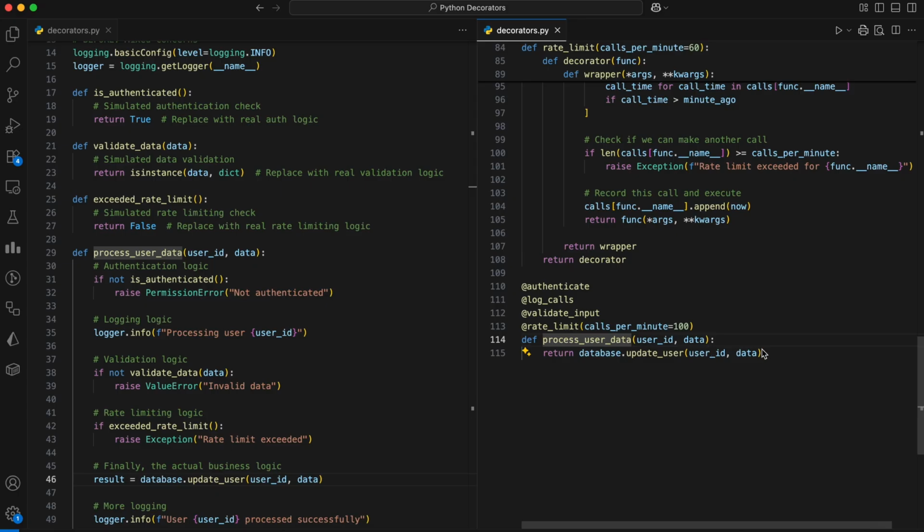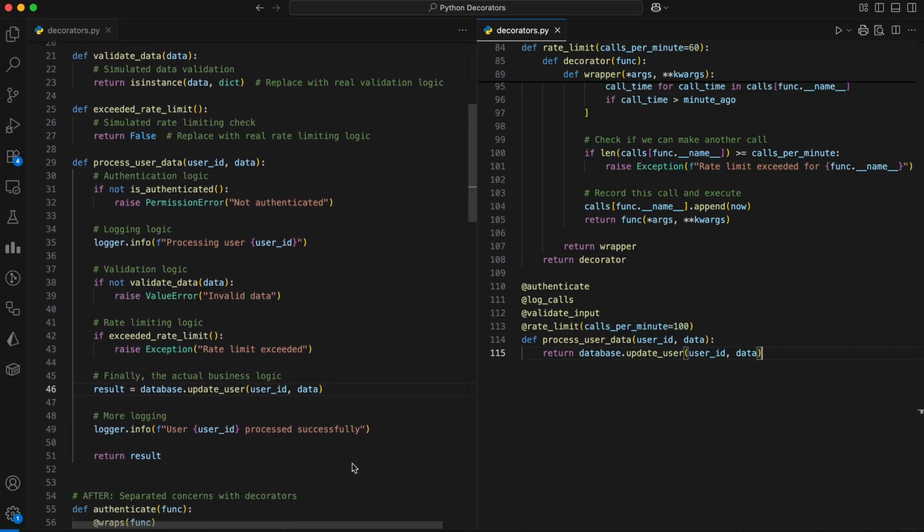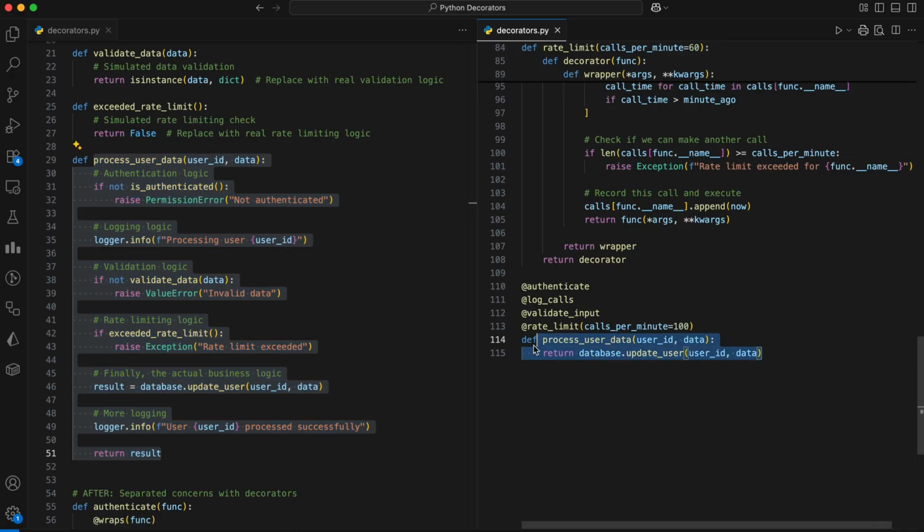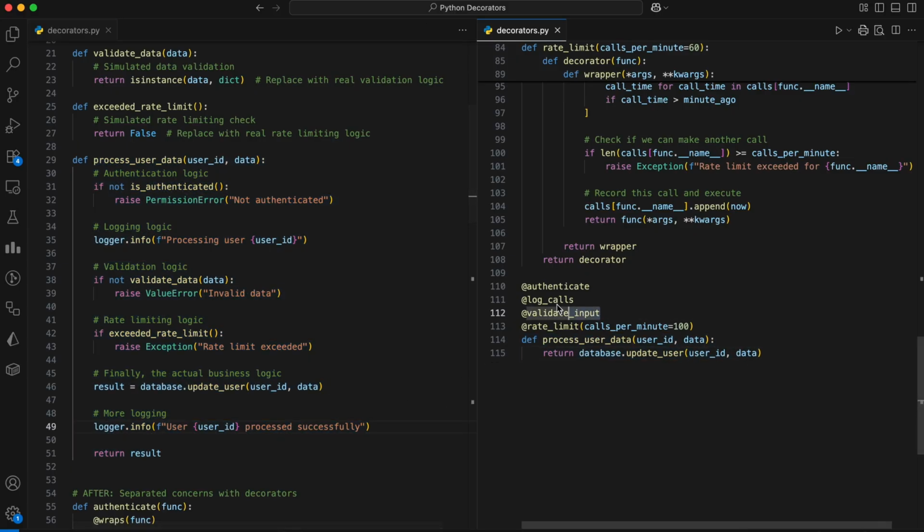Our processUserData function is now clean, focused, and only contains its core business logic, updating the user in the database. All the surrounding cross-cutting concerns are handled by the decorators. This makes the code significantly more readable, maintainable, and reusable. You can now apply any of these decorators to any function with a single line of code, allowing you to easily build robust, well-structured applications.